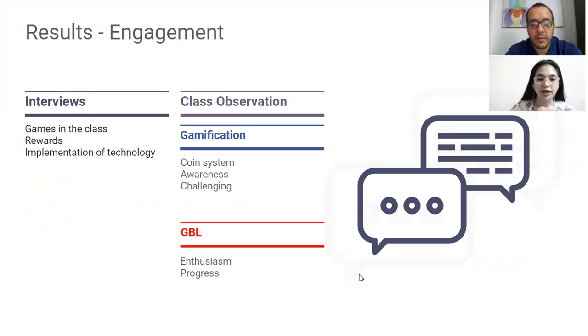They knew that their behavior and performance had an impact on the final results. Besides, the activities were very challenging, so it helped students to be more concentrated on their tasks. In the case of GBL, students showed higher levels of enthusiasm, and it is important to remark that these activities usually didn't have points, which means they didn't affect their progress or grades.